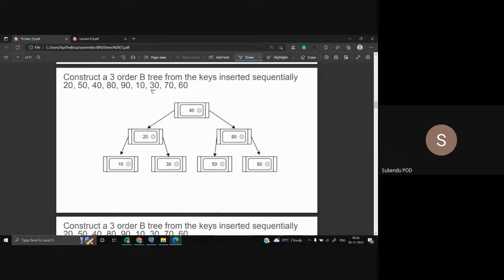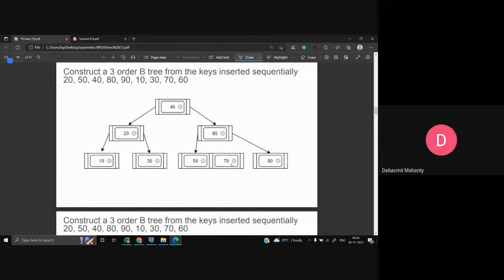So up to 10 is clear. When we insert 70, it is greater than 40, less than 80, and greater than 50. So it will be inserted in this place, right? Basically it's self-balancing. Every time we insert a new element, it bubbles up and self-balances, right? Yeah, very nice.